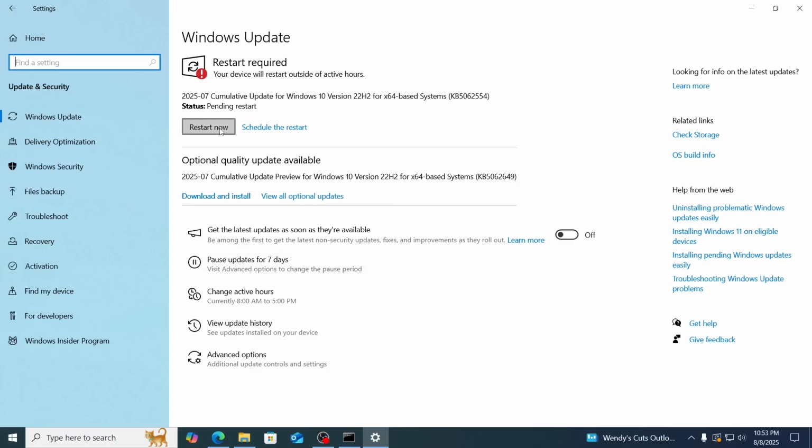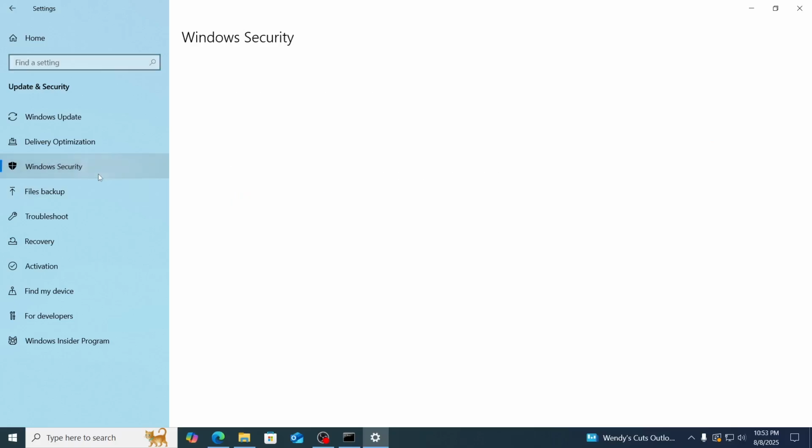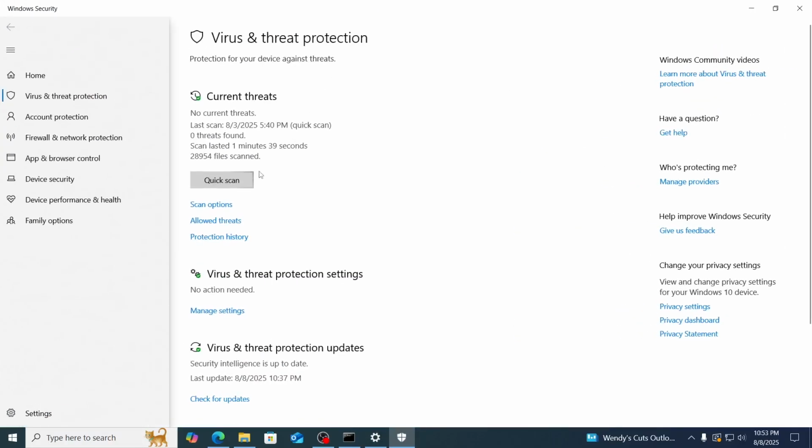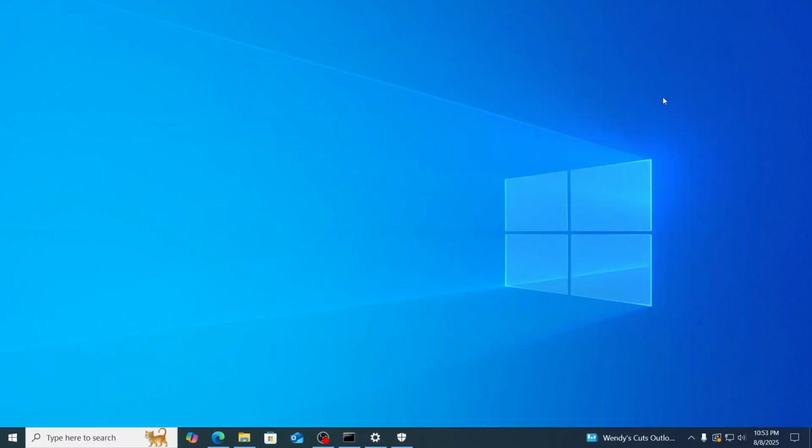Another thing you can do is just go to Windows Security. From here, go to Virus and Threat Protection. From here, make sure to give it a quick scan. And after doing all this, just go ahead and restart your PC, and hopefully your problem should be fixed.